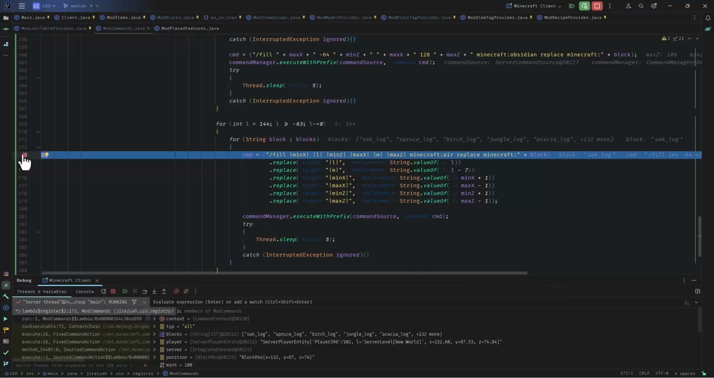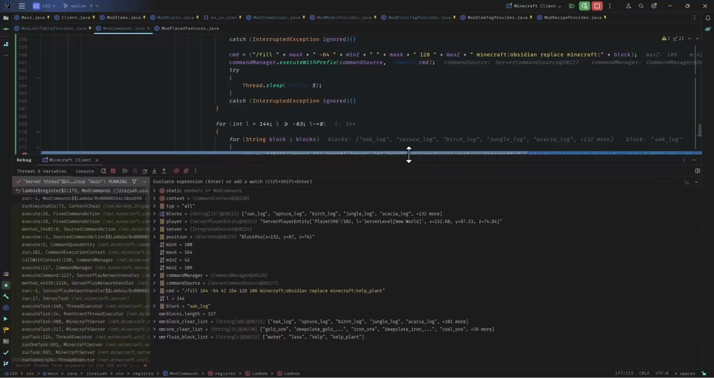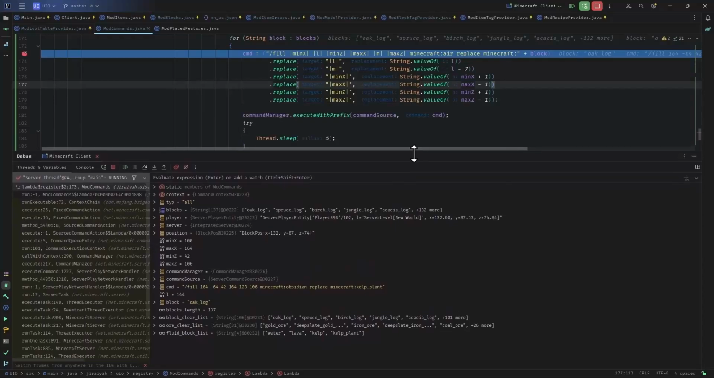The red dot has a check mark on it, and there is some info below. And this is the debug panel. Now let's talk about how we can use the debug mode.